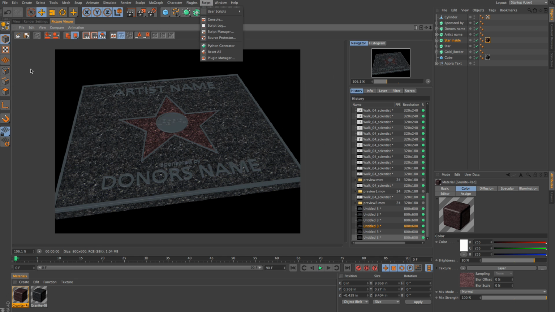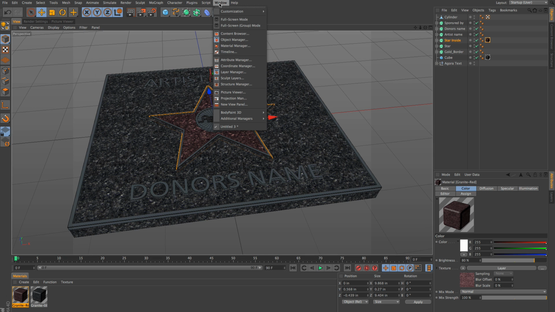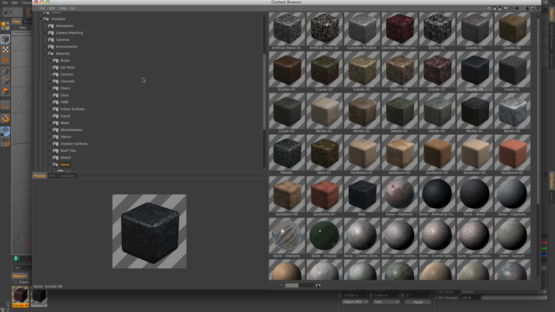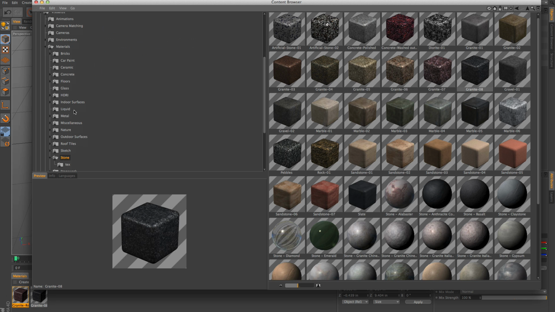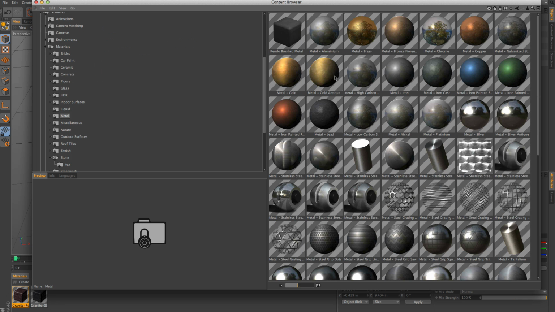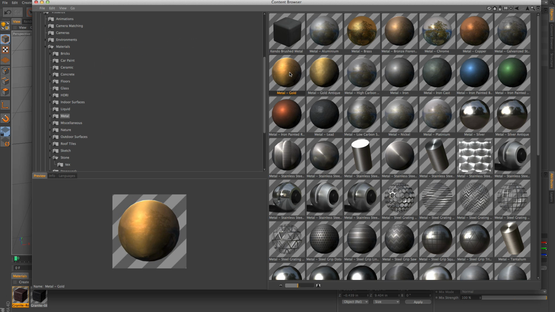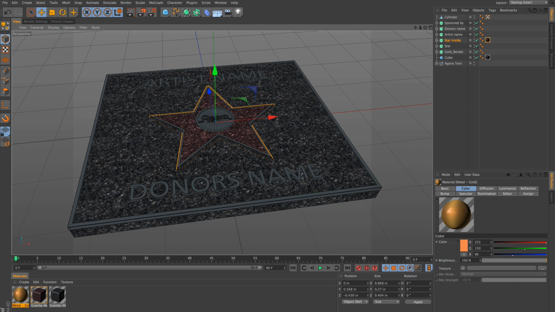Alright, next step is to create the gold material. I'll do this by going into the content browser one more time. So window, content browser, and we'll go into visualize, materials, and then metal. And there's a metal right here, metal, gold. I'll double click that to import it into the scene.